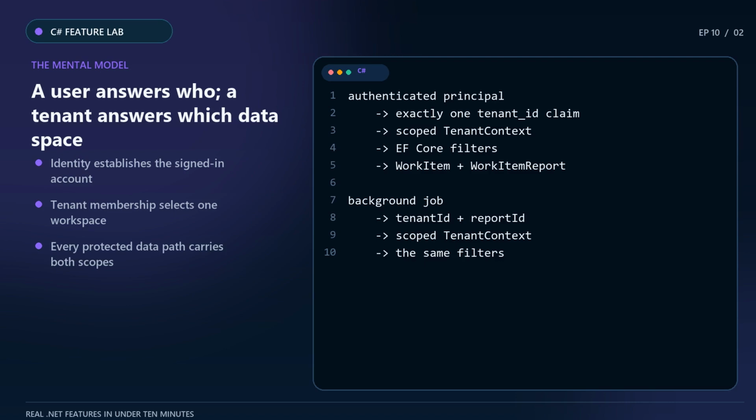The smallest useful model is a trusted tenant membership claim flowing into one scoped tenant context. Database queries read that context automatically, entities store tenant ID explicitly, relationships include it, and background work restores it before querying. If the tenant cannot be established unambiguously, the feature must stop rather than guess.